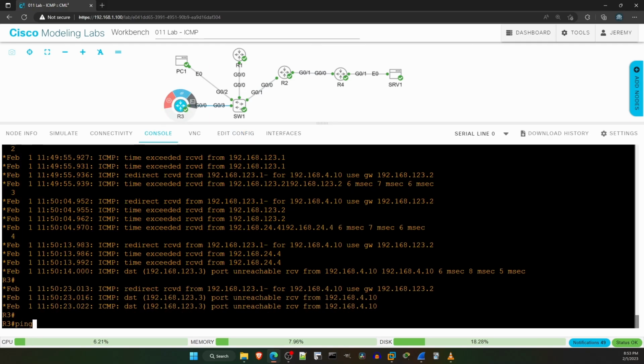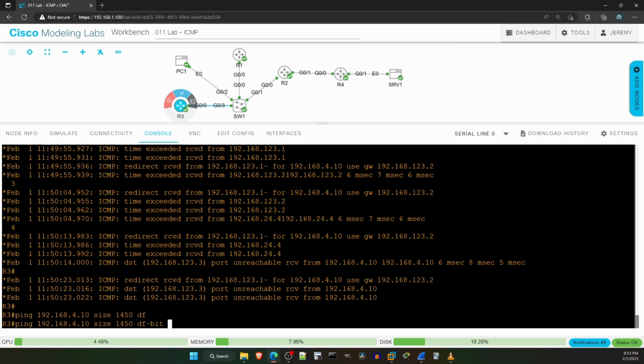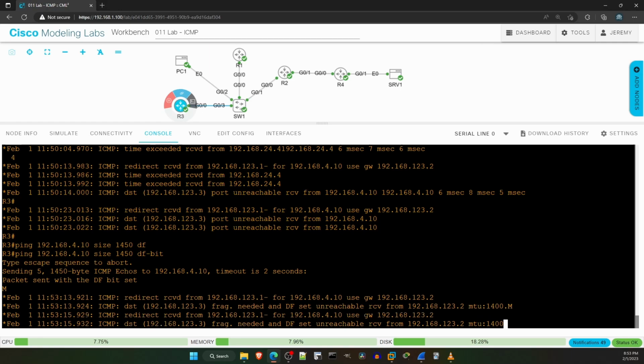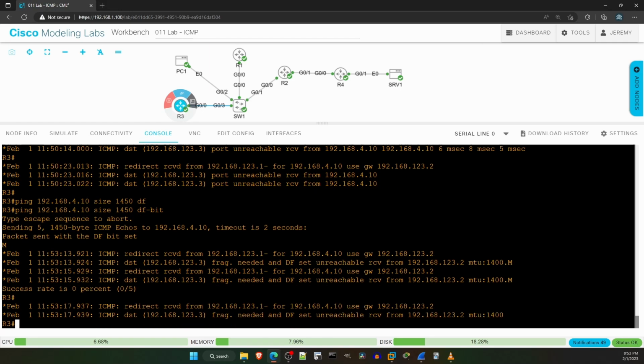Let's ping server 1. Ping 192.168.4.10. I'll make its size 1450, and then set the DF bit. Okay, for the host unreachable messages R3 received from R1 before, it showed a U in the ping output. But notice this time it is M. That means it received a fragmentation needed message. And you can see that in the debug output too.